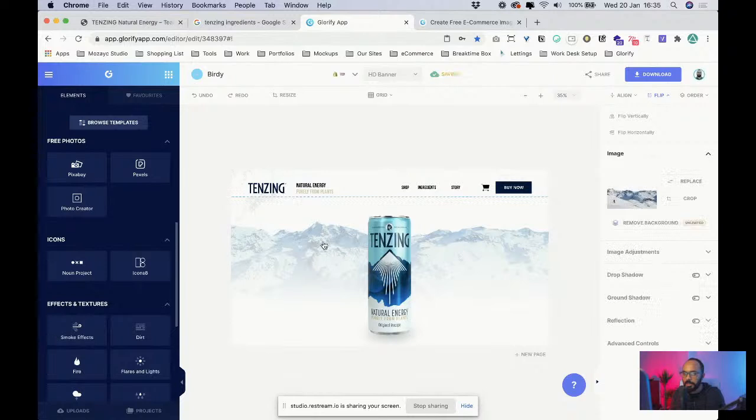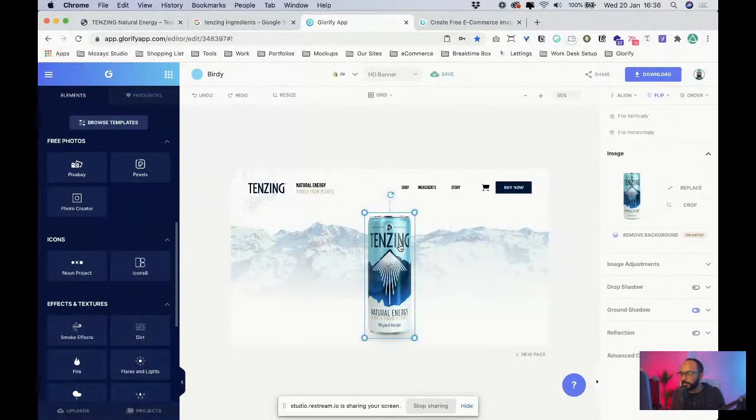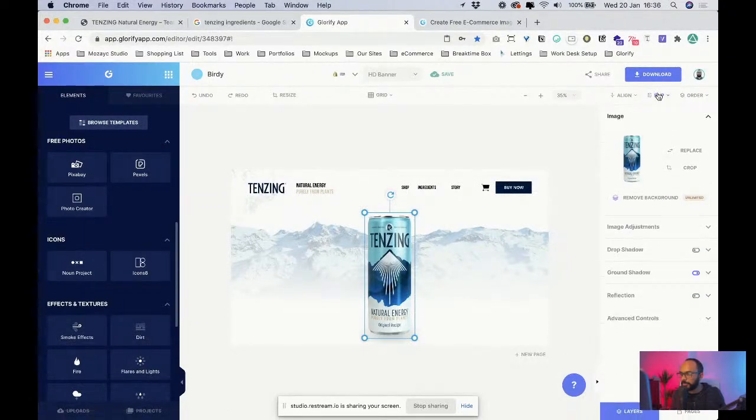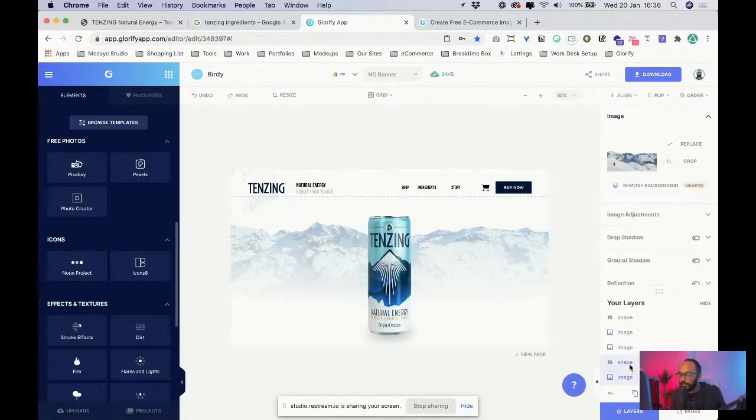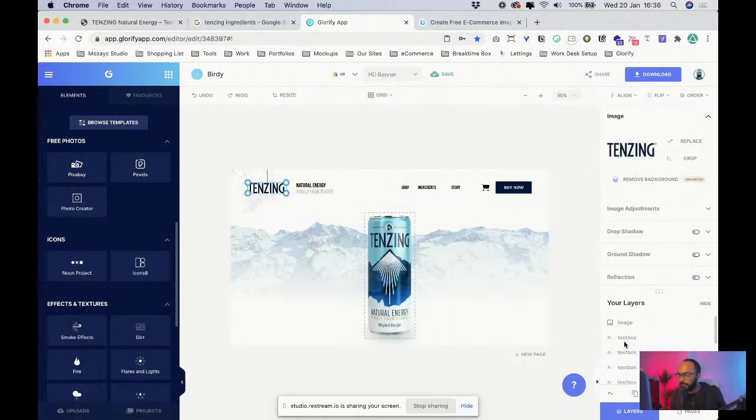Yeah. So the problem is I sent this to the back and I can't reach it anymore. So the trick for that is basically to go to layers and pick the layer that you want, which in my case is this shadow thing. Not that one. That's Tenzing.